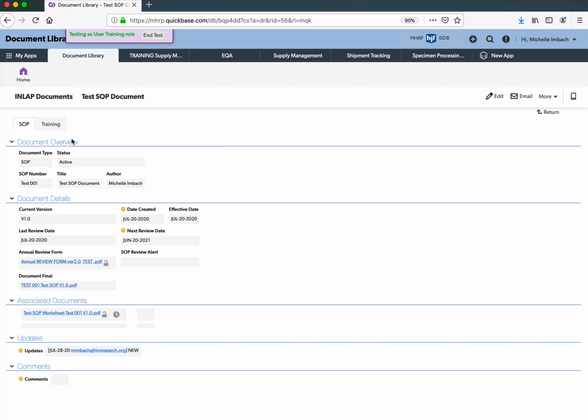The document overview will be document type, SOP, the status, our SOP number, the title, whomever the author is. We'll also go into the document details, so what the current version is, when it was created, when it's effective, when it was last reviewed, and the next review date.